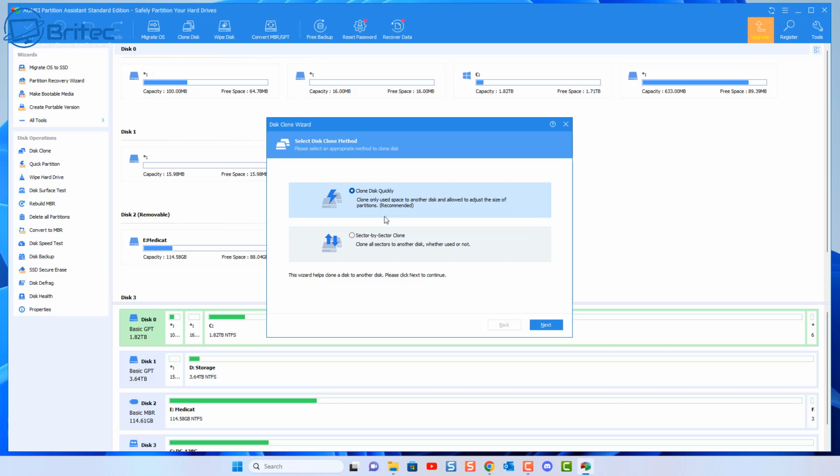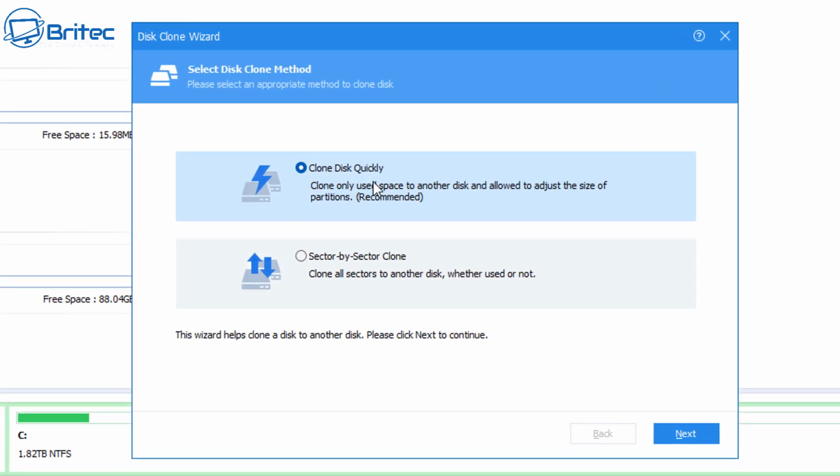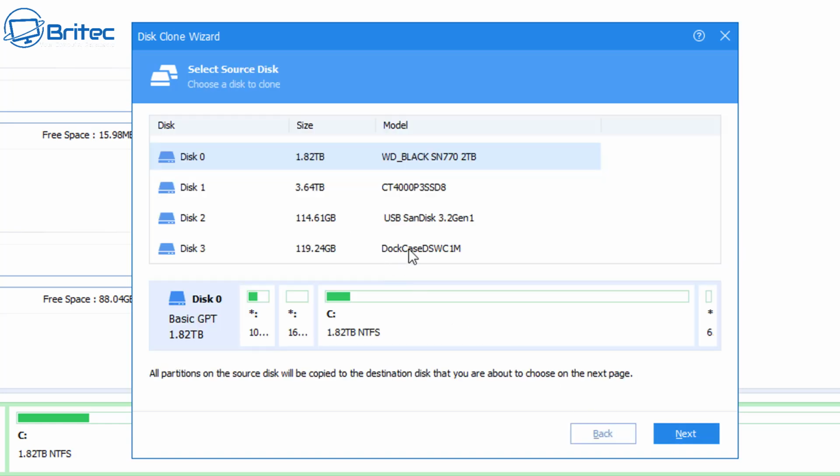We have two choices. We have clone disk quickly, or we have sector by sector clone. The clone disk quickly will clone only used space to another disk and allow to adjust the size of the partition, which is recommended. Sector by sector clone clones all the sectors to another disk, whether used or not. That does take a fair bit of time, but we're going to choose the top one here.